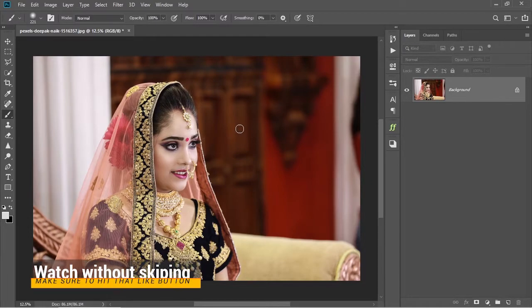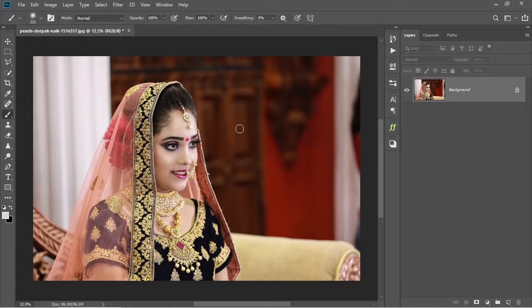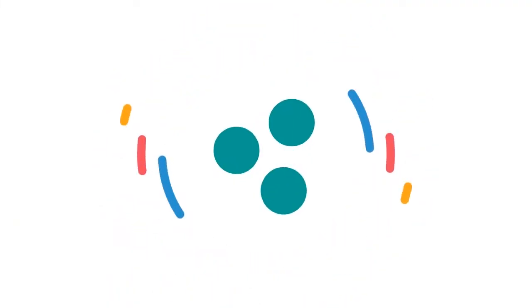So today in this video I'm going to talk about a very interesting Photoshop feature or function which you might have missed even if you have been working on Photoshop for years. So without any more, let's get into it.